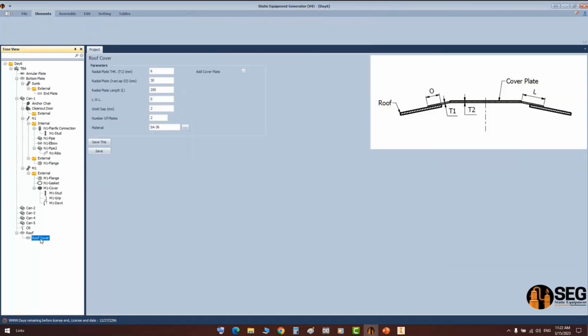From here, let's select this part and define the thickness of the blade and the radial blade overlap. Let's make it here, which is the dimension O. And for the radial blade length, the longitudinal welding line orientation, let's make it 90 degrees. For the weld gap, let's make it 2, and number of plates, let's make 2, and let's add a top plate with 6 millimeters at the top, and let's click on save.